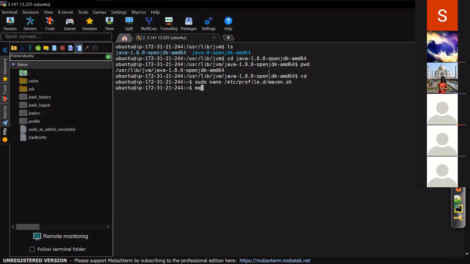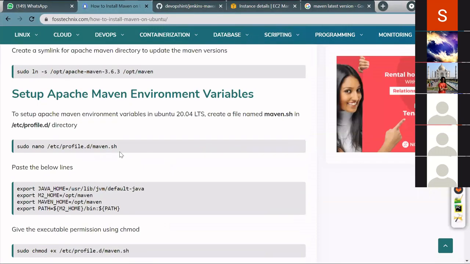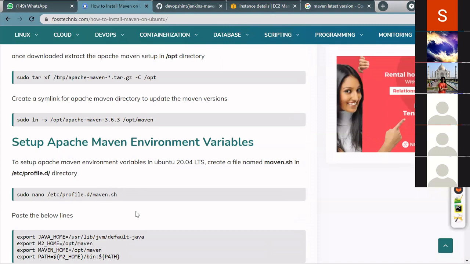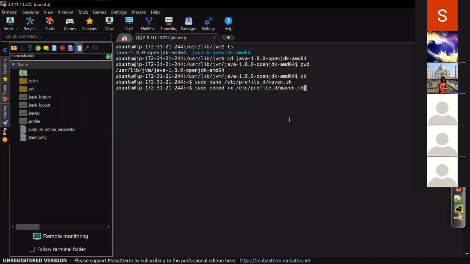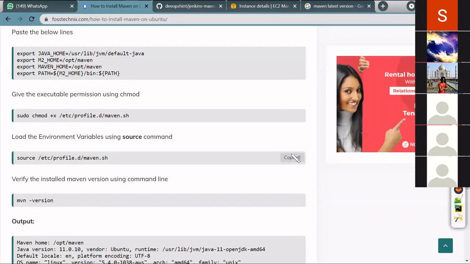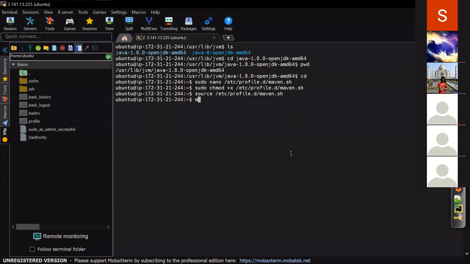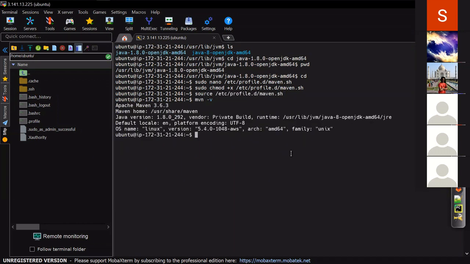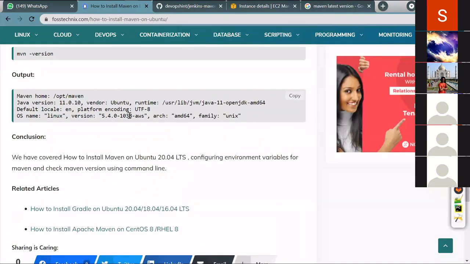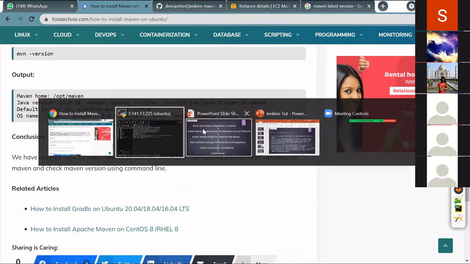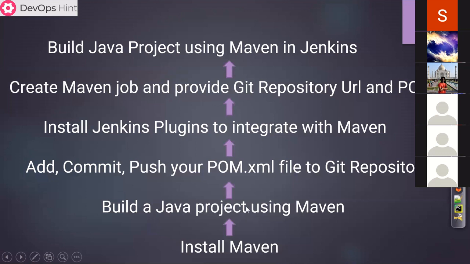Okay, load the environment variable. Yes, sir. Okay. Runtime. Now, fine. Now we have installed Maven. So now the next thing we will do is build a Java project using Maven.